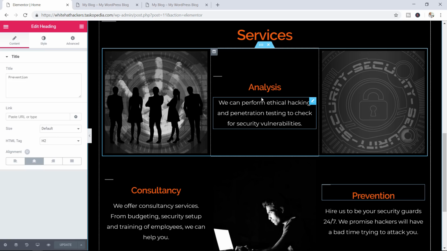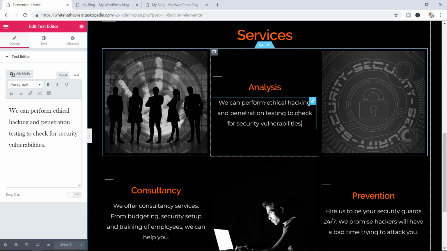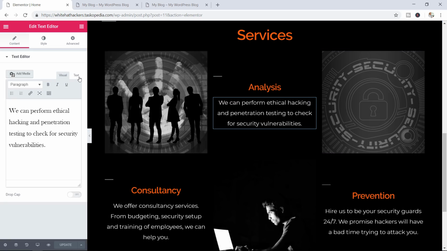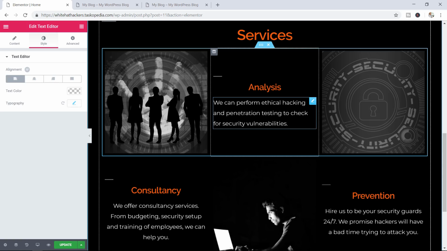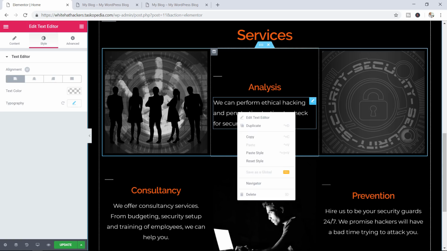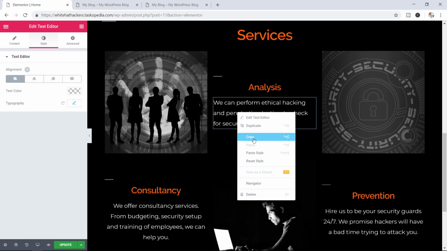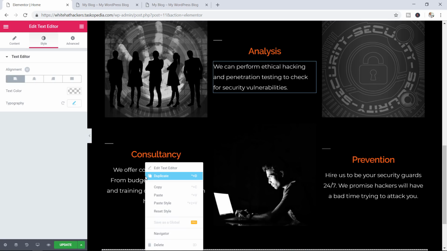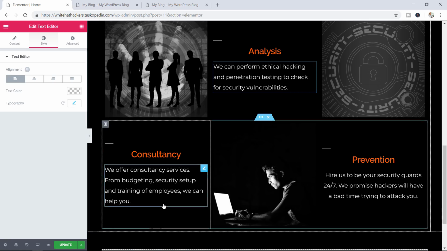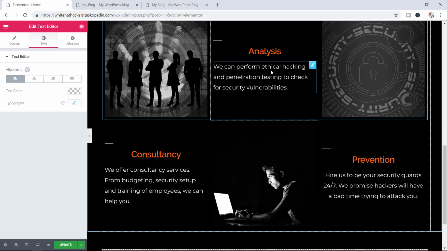Take, for example, look at this, all right? If I go back in here to the very first text column where we have the analysis, go over to style and change the alignment to left, okay? Now, if I right click on the text editor and click copy, and then go back to consultancy, right click on the text area, you can see we've got the option that says paste style. So I can click on paste style and there you can see that the text has also shifted to the left, because we copied the style of the very first text editor.